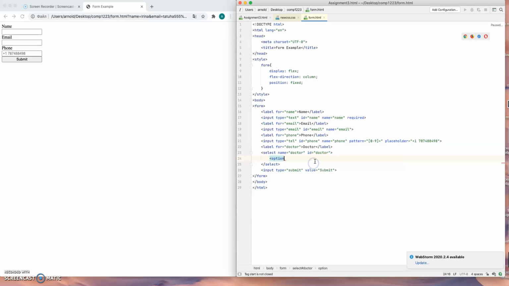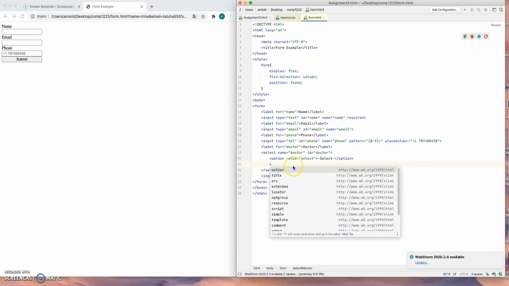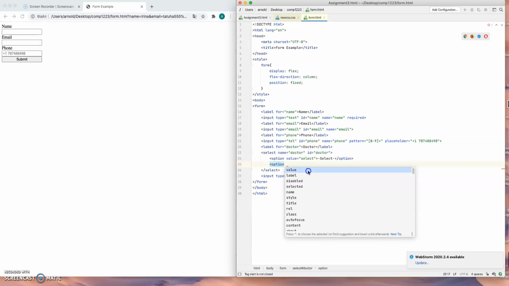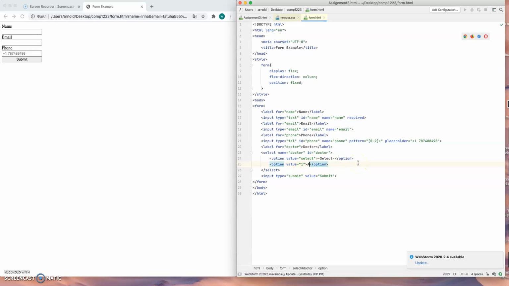I basically prefer to add the first option as Select. I think it looks nicer like that. So it will be Select, and down below I specify the names of the doctors you want to select, for example. So option, value. It will be the first value, so we put number 1, close the tag. My first value will be Dr. Alex.